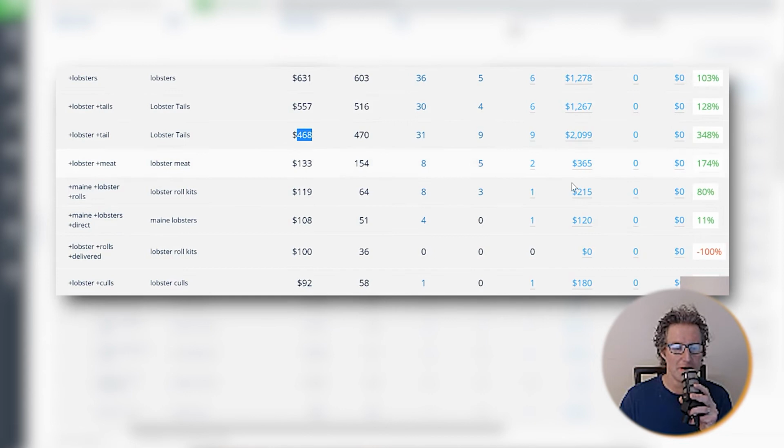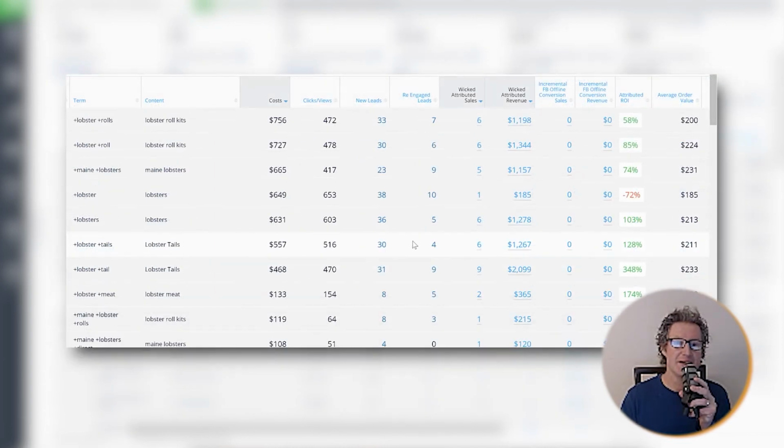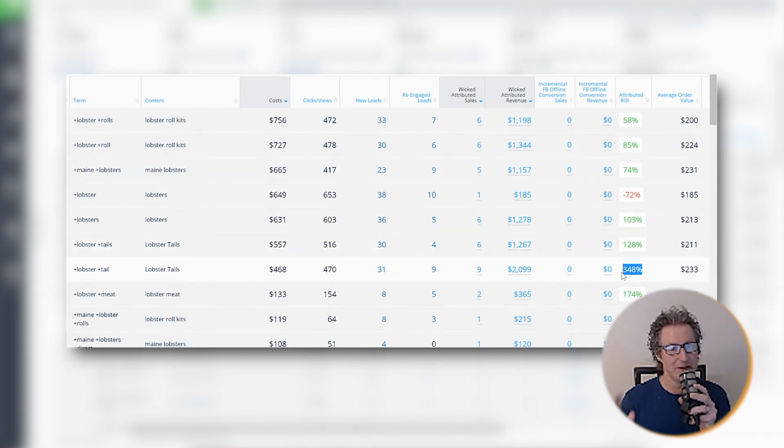Pretty straightforward. Another one, lobster rolls delivered. Interesting. Not doing well. Hasn't even got one sale, but it's only been $100. So we're not going to overreact to a very small fractional amount. In this case, it was a very easy optimization. Move the negative to the really high positive. When that happens, simple optimization.